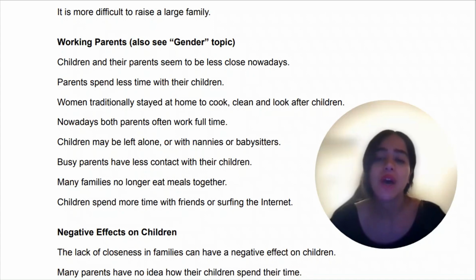Children spend more time with friends or surfing the internet. So children spend more time with friends or surfing the internet because the parents are not available. So here you can learn: spend time with somebody and surf the internet. When you spend time on the internet, searching and browsing, you can say surf the internet.